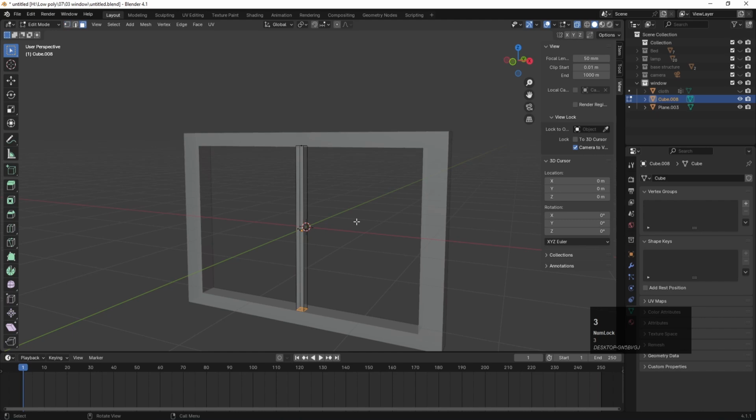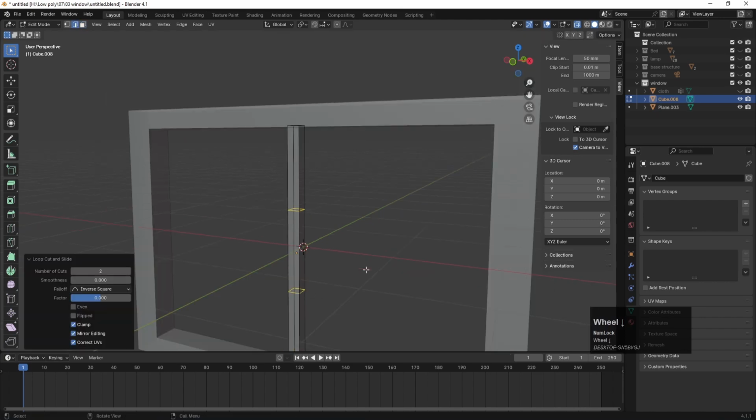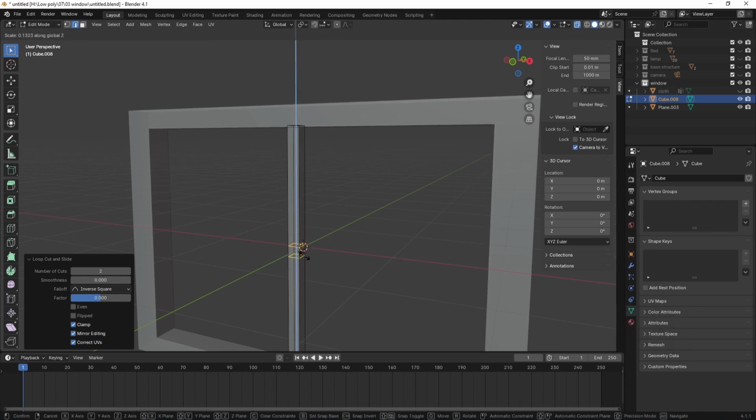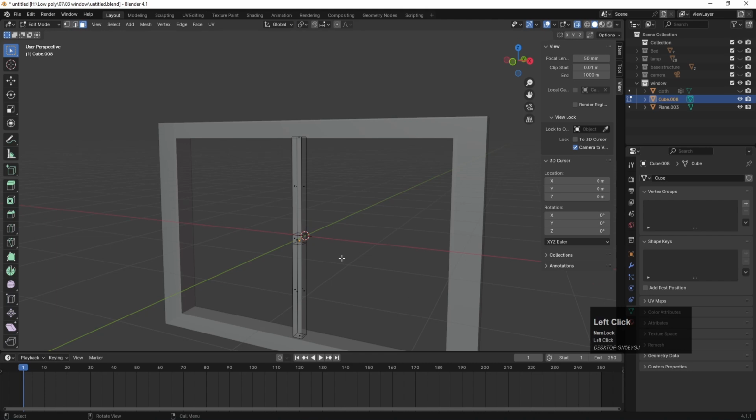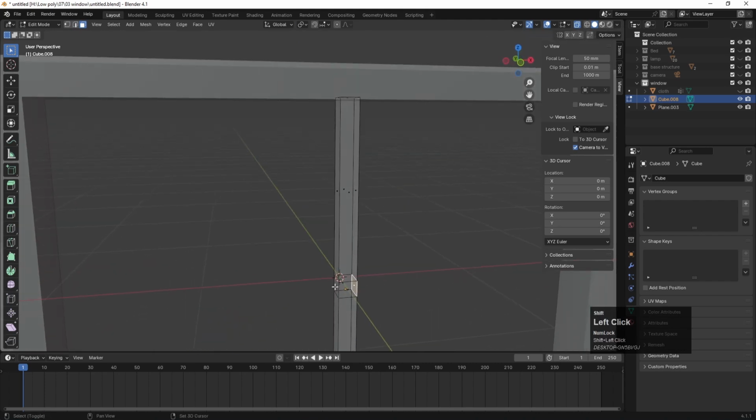So press 3, hit A to select all, then press Ctrl R to create one line over here like this. Or let's hit Ctrl Z first, hit Ctrl R, and let's create two edges over here like that. And then let's try to bring them downward, then press S, and on Z axis I'll scale them like this. Okay, then press 3 and I'm going to select this face and then this face over here.